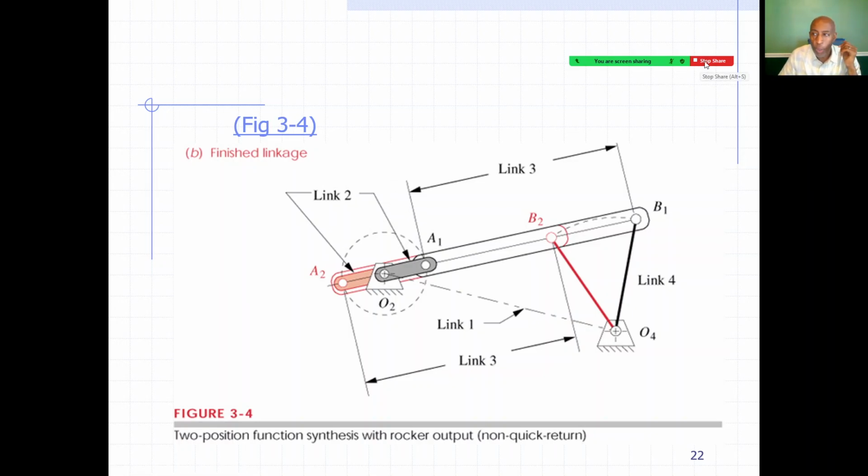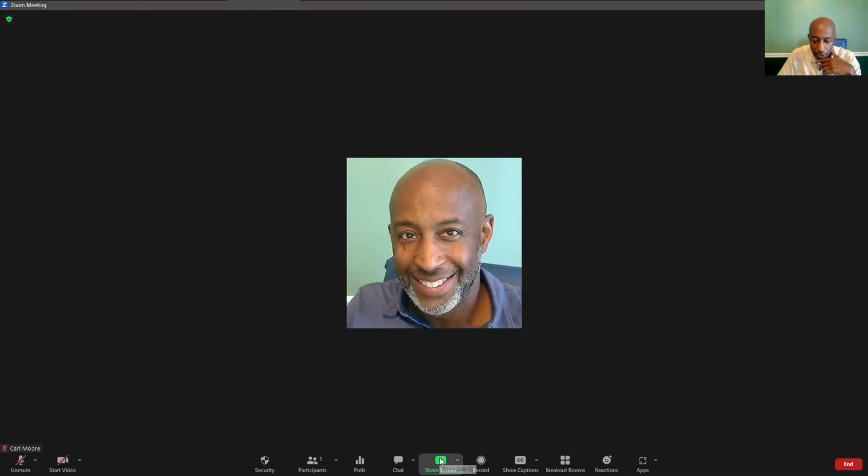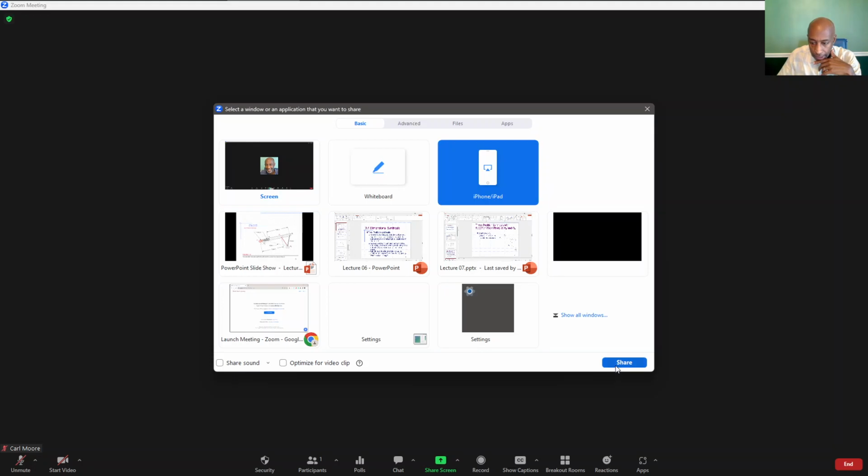Now what I want to do is go to that Force Effect Motion app and show you what this linkage looks like when it's moving. Let's see here.